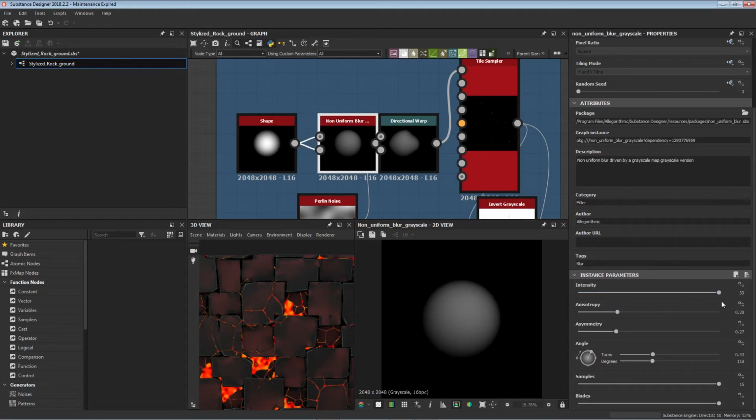and then you just push the intensity up to 50, and I'm not even going to try to pronounce that word, but you put it at 0.28 and the asymmetry at 0.27. You put the angle at 0.33 and then samples at 16 and blades at 9. That'll give you a more rounded look, sort of like how the divots look when you sculpt them into your thing. So you get a nice smooth look to it.